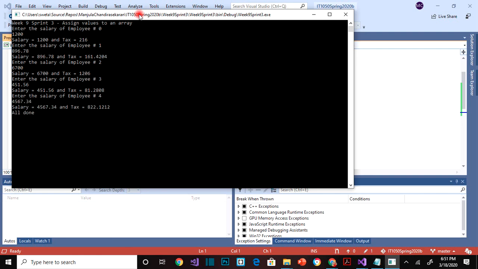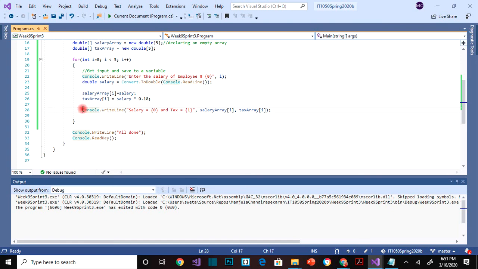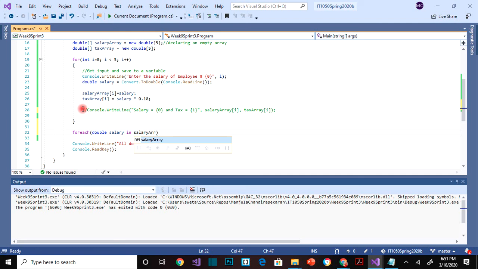Okay, so we have a loop, two arrays, and we have put all the items in the arrays. We are doing it all here. Let's write the arrays separately instead of writing them here. foreach double salary in salaryArray, Console.WriteLine salary. I'm just showing this to you for demonstration purposes. What we did before is more than enough, but I just want to show you the actual array and how it looks. So that's the foreach for the salary array, and let's do one for the tax array.